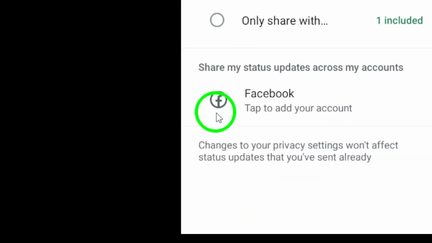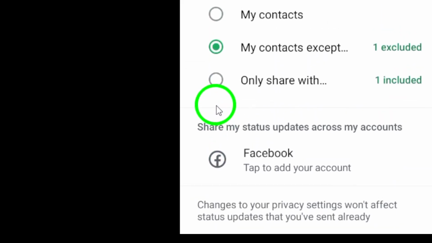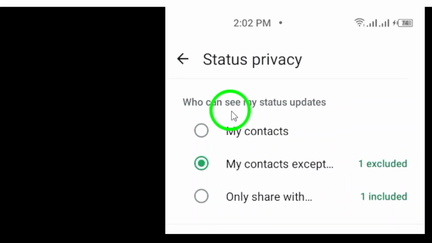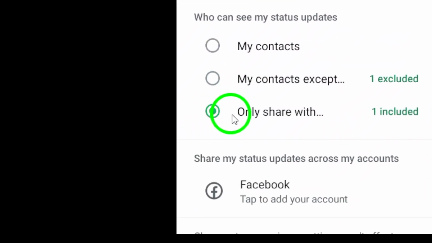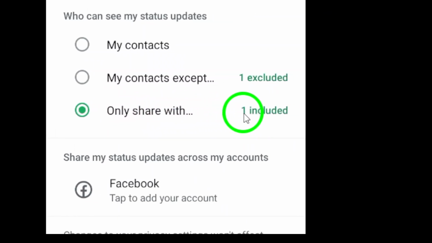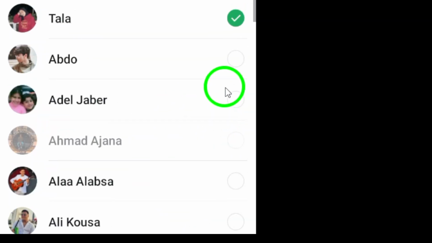Step 6. Under the section, Who can see my status updates? Select the option Only share with. Step 7. Next, you'll be able to select the contact you want to share your status with. Simply pick the person you want to allow to see your update.